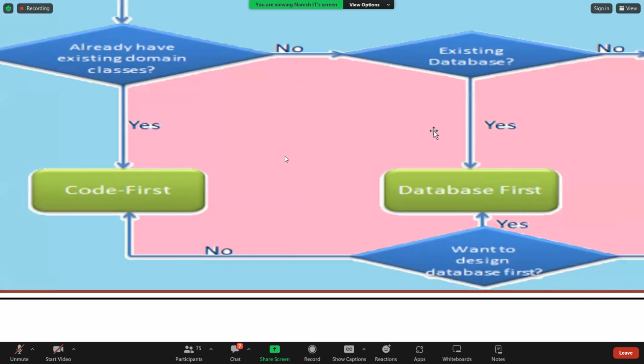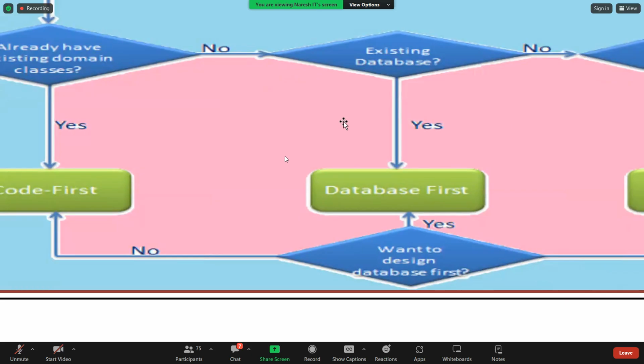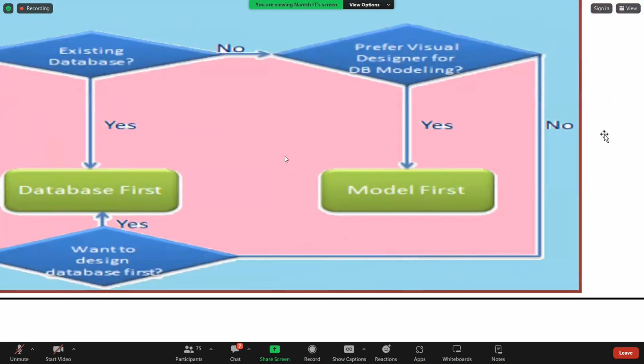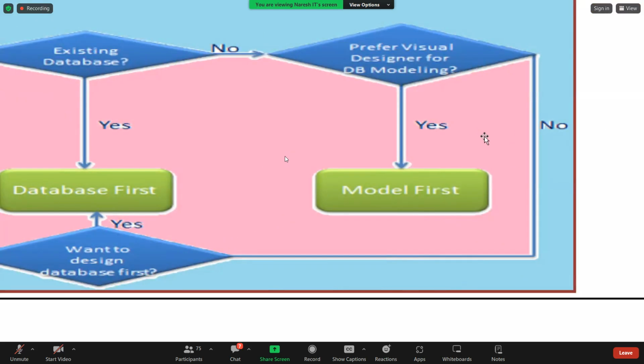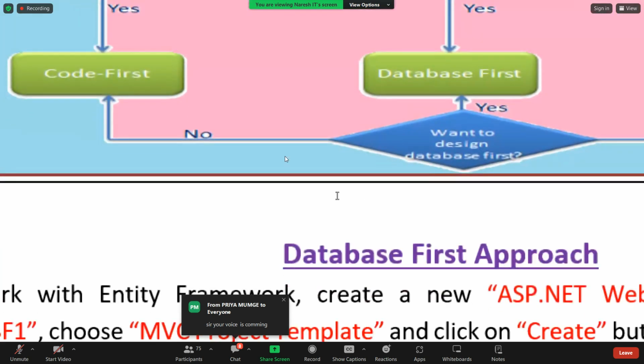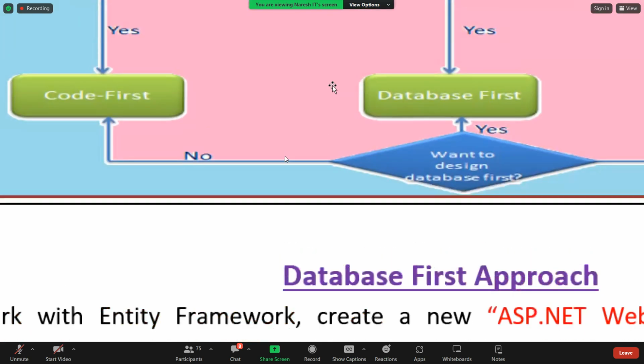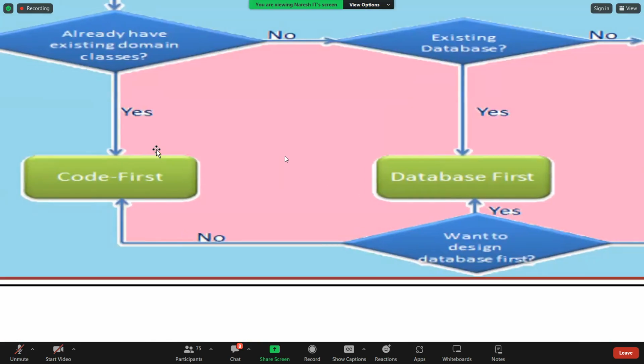No means, now see. Do you have an existing database with tables? Yes, then DB first. No, I don't have an existing database. That means I don't have domain classes and I don't have a database either. Then, do you prefer designing by using modeling now? Do you prefer a designer now? Yes. No, I don't prefer this. You don't prefer this? Then, do you want to design the database first? Yes, again DB first. No.